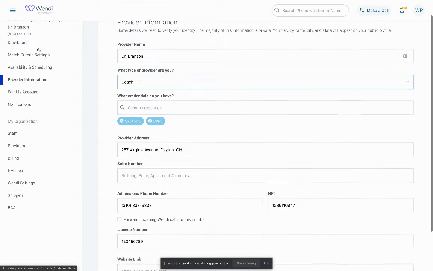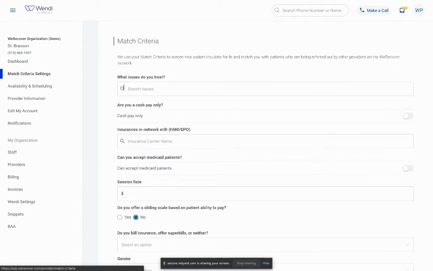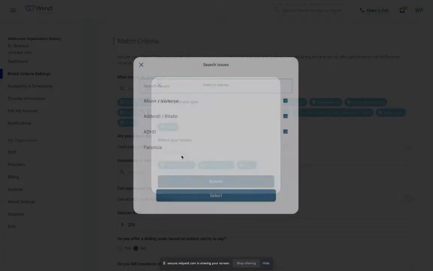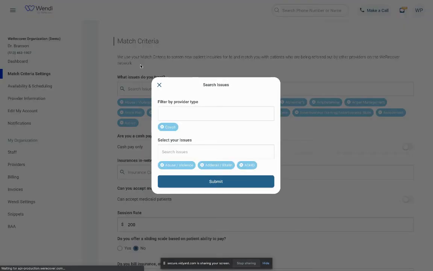And the main thing here is that you're going to go to your match criteria settings. So plug in every single clinical issue that you treat. If you're a group practice, make this reflective of your entire group, not just you as an individual or one of your providers, but every single issue your practice treats. These issues derive from the provider type selected.